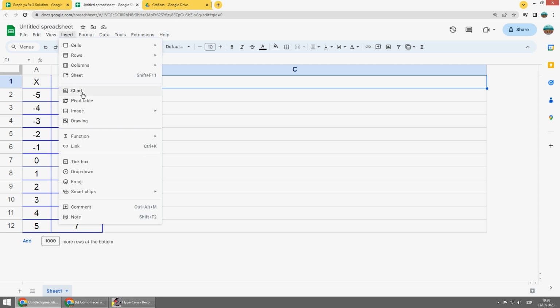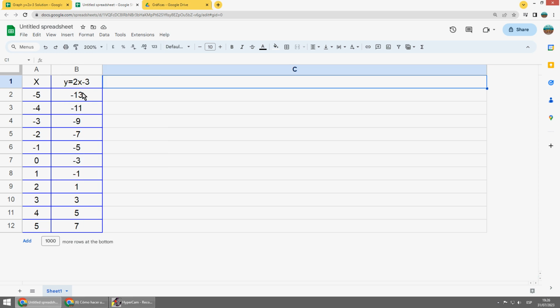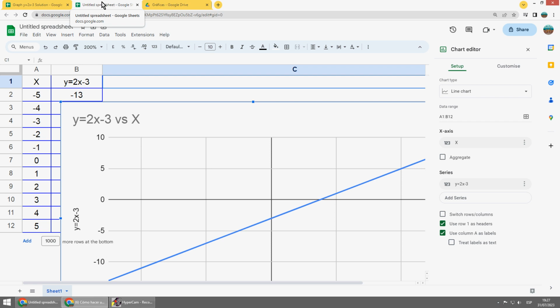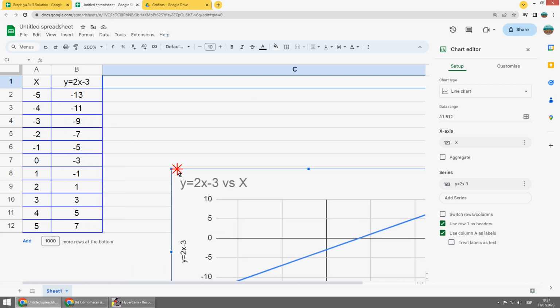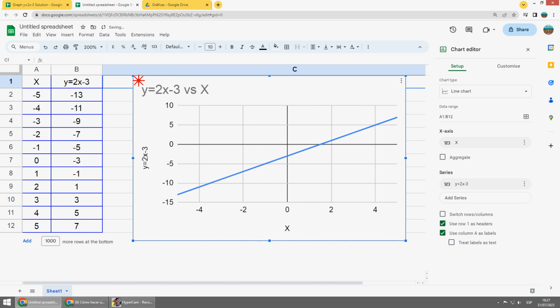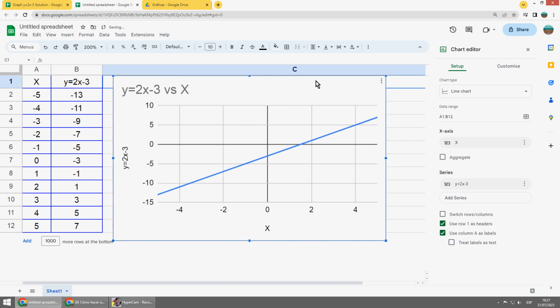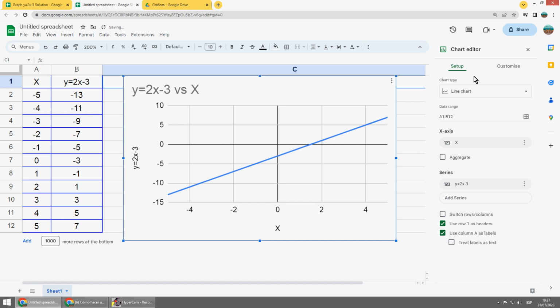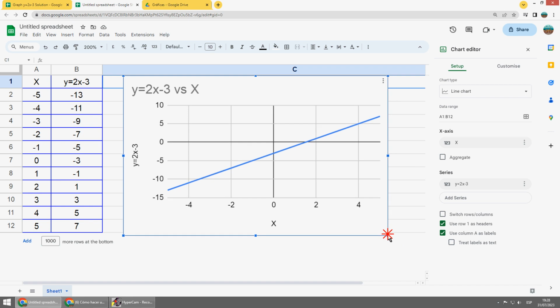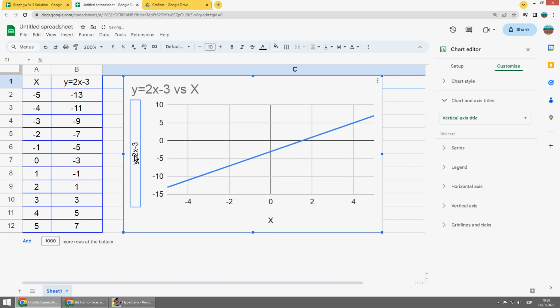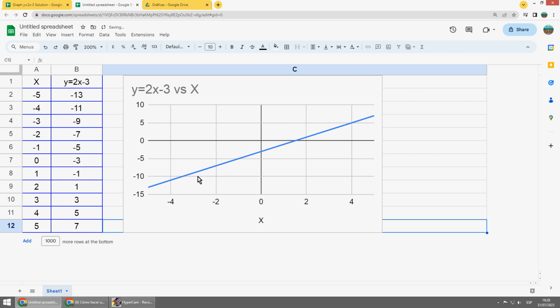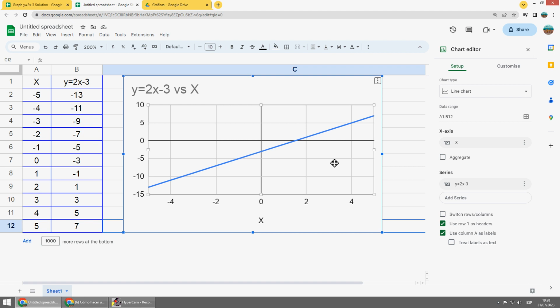And now it's very simple. Just insert chart. Ta-da! Okay, let's customize it a little bit. Make it smaller. Move it. That's it. And here I can customize it with this chart editor. For example, I can remove this part, that's it, and I can still edit every characteristic. Just click on the upper right corner to edit the chart.